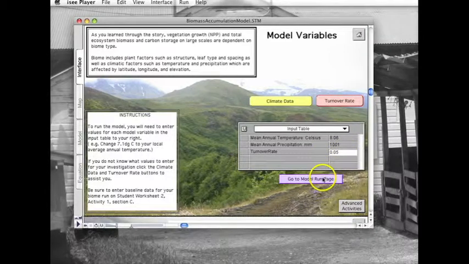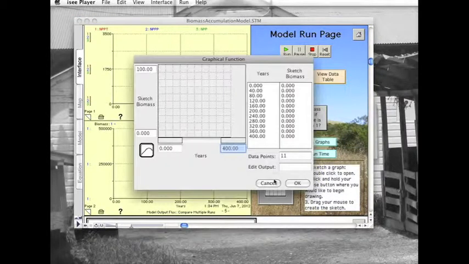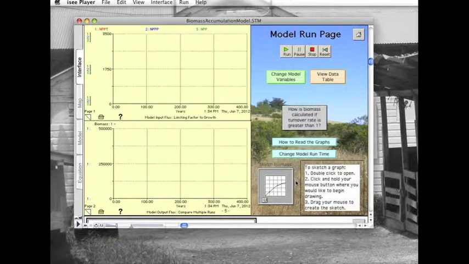To do this, click the Run Model button. Your worksheet will ask you to hypothesize how you think biomass is going to change over time, and you can do this by double-clicking the Sketch Biomass icon and using your mouse to sketch the pattern you expect to see. When you are ready, click Run. Now we can see our model run appear on the graphs.